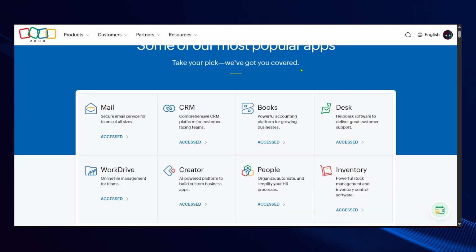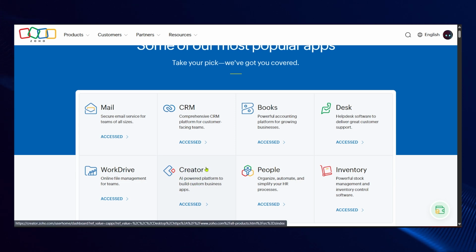Now it's time to navigate to the Zoho Creator. If you're unfamiliar with Zoho Creator, it's a powerful platform that allows you to build custom apps for your business needs. You'll find a list of Zoho applications there. Just click on Creator to proceed.